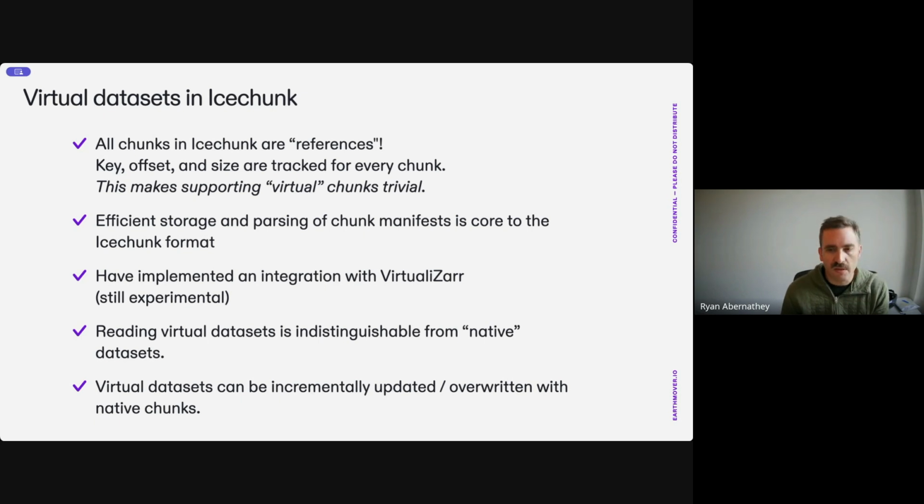Efficient storage and parsing of chunk manifests is really core to the Icechunk format. We need this capability for Icechunk to work. This happens to be a problem that the Kerchunk and VirtualiZarr community is very interested in at the moment as these virtual datasets grow in size. If you're storing millions and millions of references, it becomes important to do that in an efficient and scalable way. And so this is a core goal of the project.